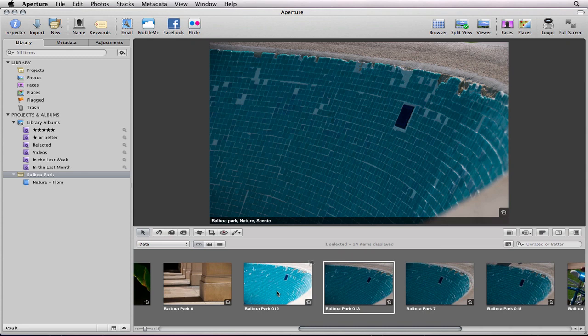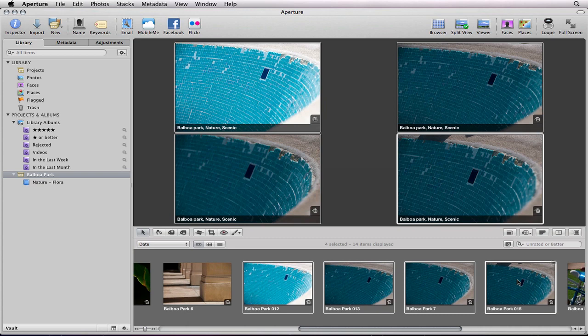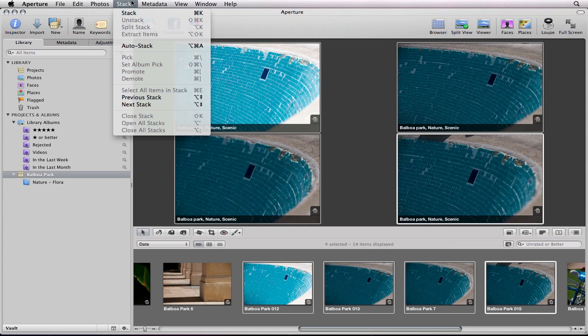I did not auto-stack them on import, so I'm going to manually stack them now. I'll click on the first one, hold down Shift, click on the last one, and that highlights all four of these very similar images. Stacks are so useful in Aperture that they've created a whole menu bar item for it, just for stacks. Okay? You might find it useful to learn the keyboard shortcuts on the right side. Somehow they choose Command K to stand for stack. I guess they read the word backwards.